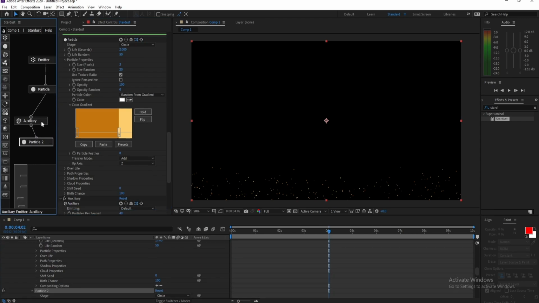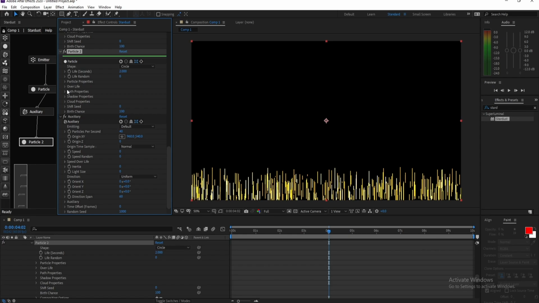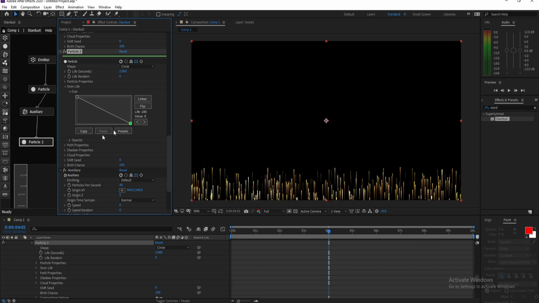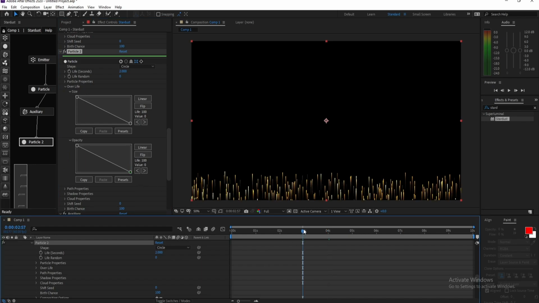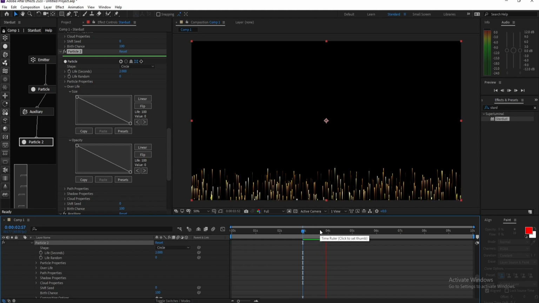Yeah, now I'll go to particle 2, this one, and change life random to 0. Also size random, change it to 0. And I'll go to color, overlife, size, and move this point down like this. Also opacity. Yeah. And this is our animation.